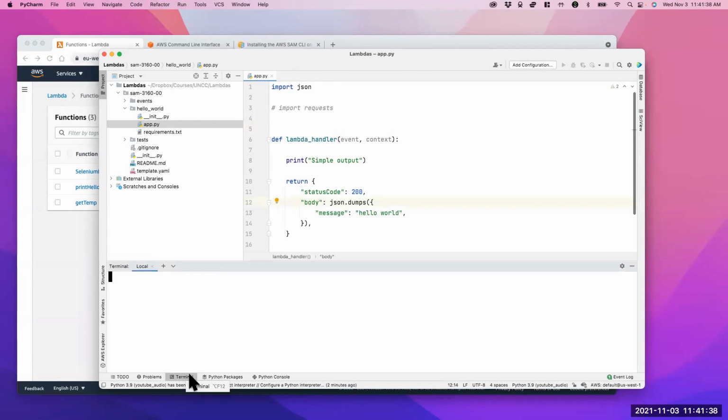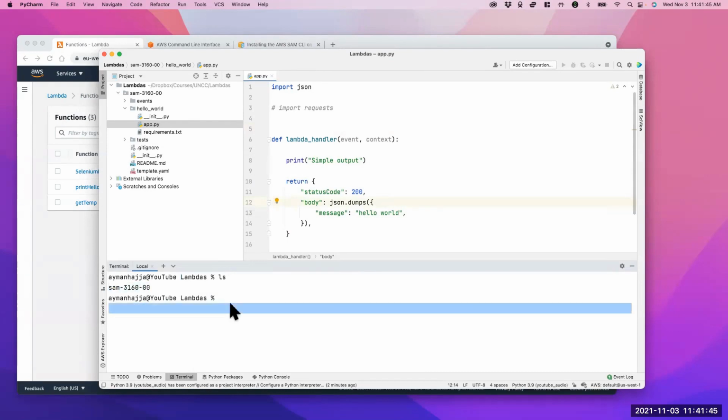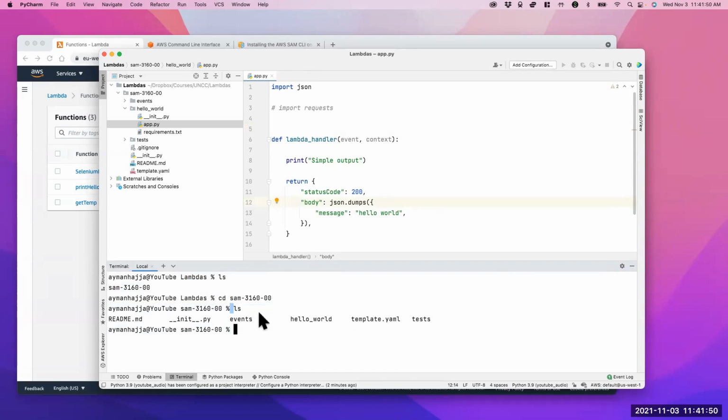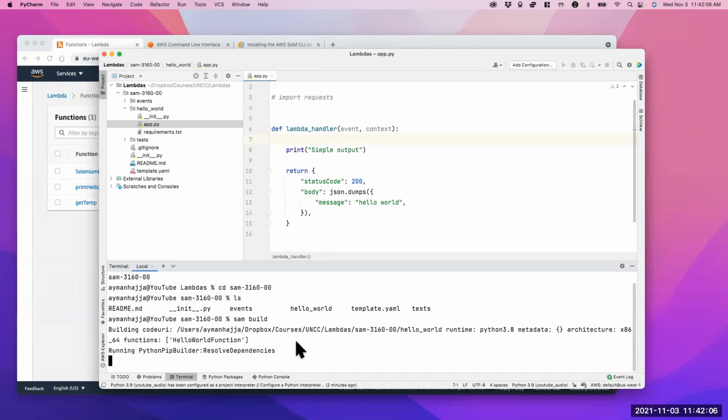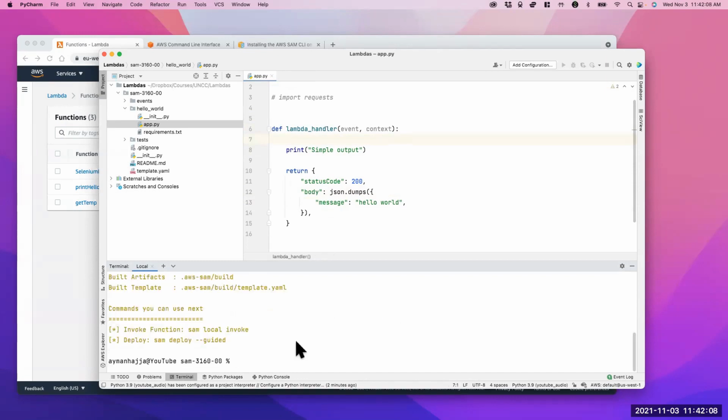I'm going to go to my terminal here, and let me see where I am. Okay, I'm inside lambdas. Let me go inside this one, SAM. I'm going to say cd SAM 316000. Of course I can list. I have some stuff here. You have to be in this folder to deploy your SAM application, which contains the Lambda. So let's say you're done and you want to deploy it. Here's what you do. You do sam build. That's a command. And then you do sam deploy --guided.